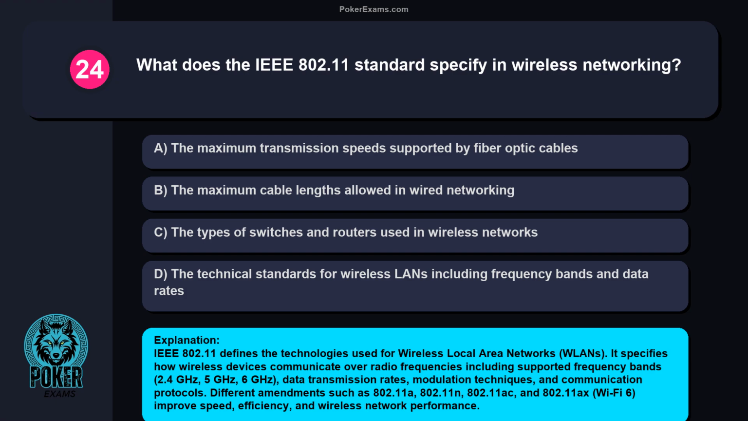IEEE 802.11 defines the technologies used for wireless local area networks, WLANs. It specifies how wireless devices communicate over radio frequencies, including supported frequency bands, 2.4 GHz, 5 GHz, 6 GHz, data transmission rates, modulation techniques, and communication protocols. Different amendments such as 802.11a, 802.11n, 802.11ac, and 802.11ax, Wi-Fi 6, improve speed, efficiency, and wireless network performance.